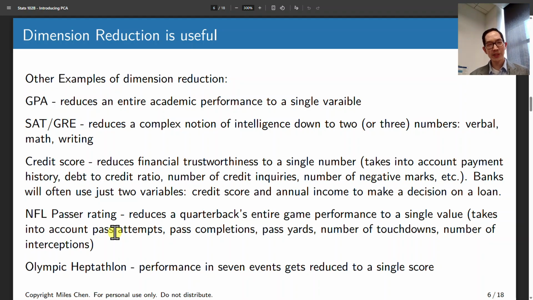SAT scores and GRE scores take this very complicated notion of, I don't know exactly what it's measuring, intelligence or potential academic success or things like that, and try to boil it down to maybe 2 or 3 numbers. If you take the GRE, you get a verbal score, a math score, and a writing score. I don't know if the SAT still has a writing component or not, but it tries to boil it down so you can just do something like that, right?